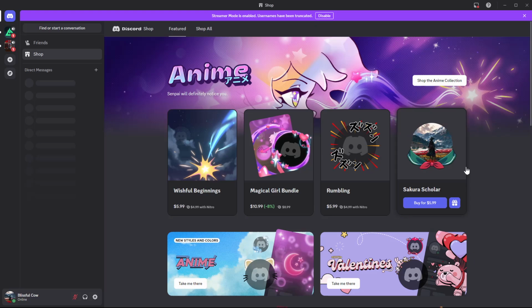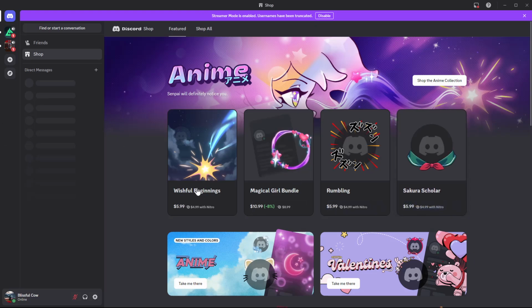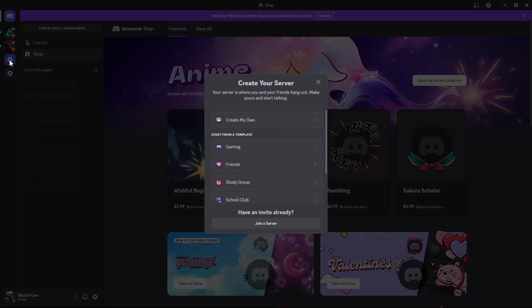So all you have to do is simply launch the Discord application on your PC and sign into your account, and you should get to this homepage. And then from here, all you have to do is click on the plus icon named as add a server, click on it, and then you should see this pop-up window, create your server.